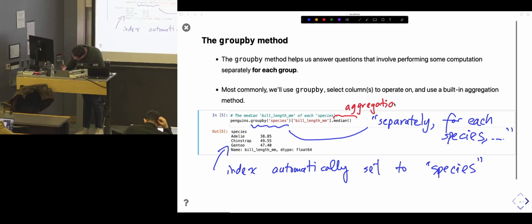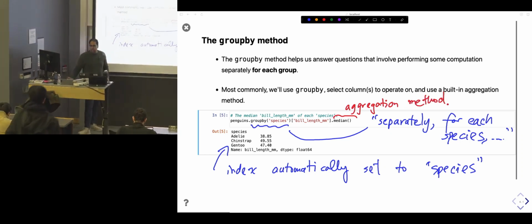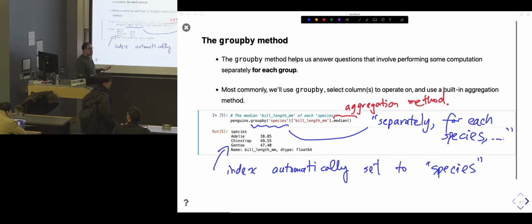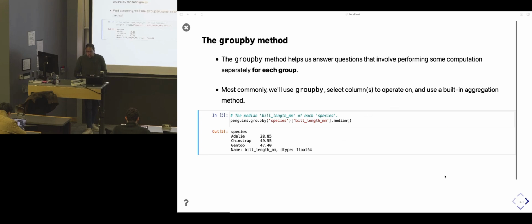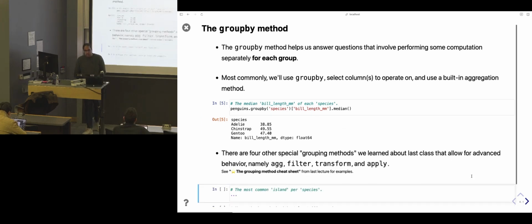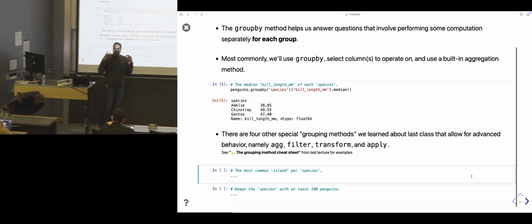You'll get back some structure, either a series or data frame, depending on if you asked it to aggregate one column or multiple columns. You'll get that back indexed by the thing you grouped on, which here is species.